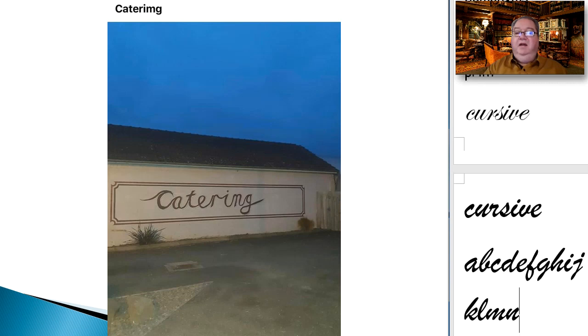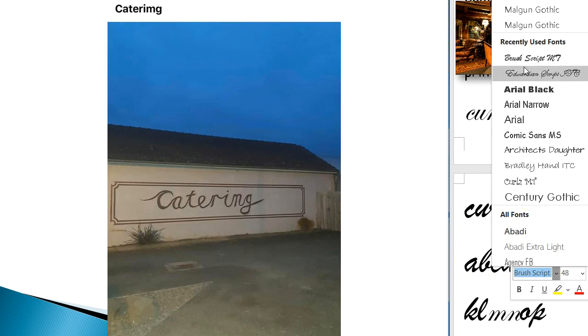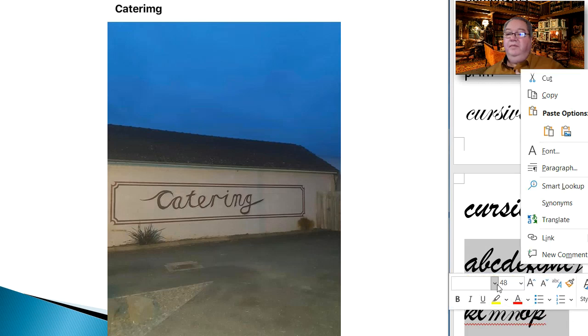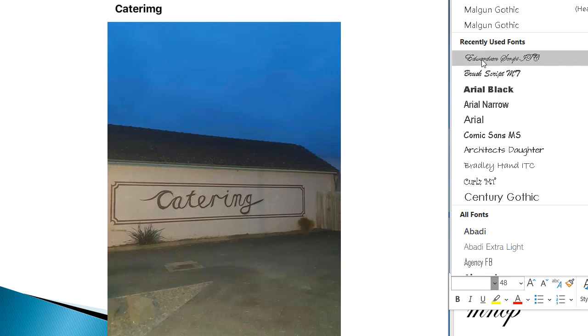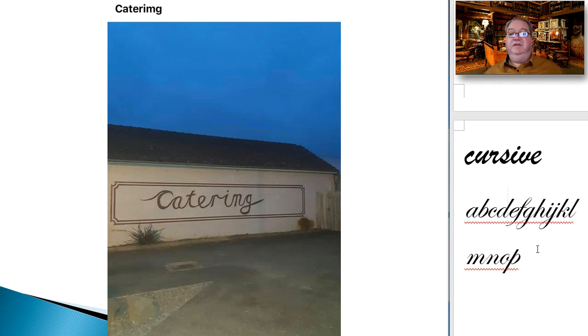HIJKLMNOP. Okay, actually the M and the N here don't show up very well. Let me try that other font. So, here we go. Let me try this other font here. Because different fonts will have a different style for each one. But you can see here the IJKLMNOP.